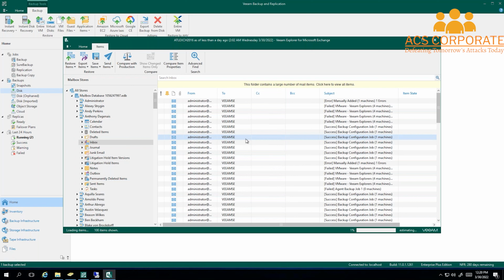So again, when it comes to Exchange Online, SharePoint Online, Teams, and OneDrive, we can do this exact same thing that I showed you today. We can do that using our Veeam Backup for Microsoft 365 product.